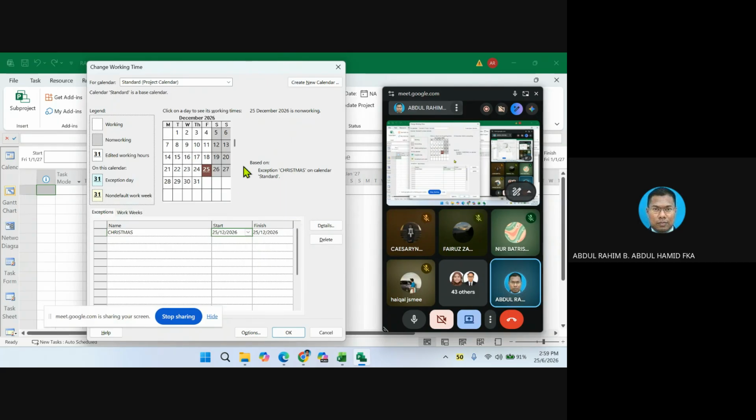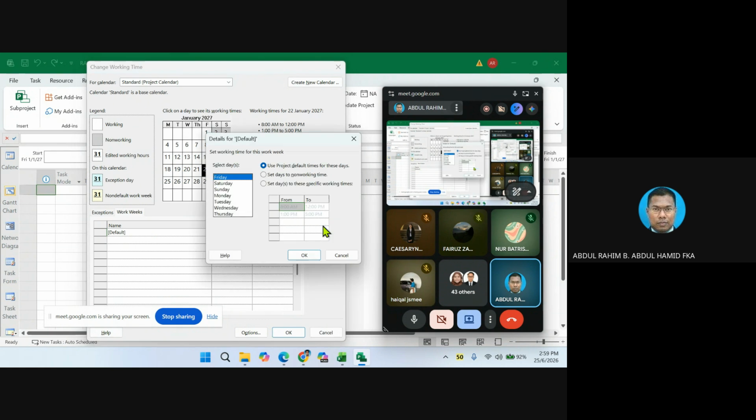Okay, now let's go into the setting that we want. Remember, we want appropriate working hours, 1 to 7 in the afternoon, with every day having the same working hours, and we also want Saturday and Sunday as working days. So how do we do that? We click on this very small icon here, work week. You click here, and then you click Details. Now you see, you can select which days you want.